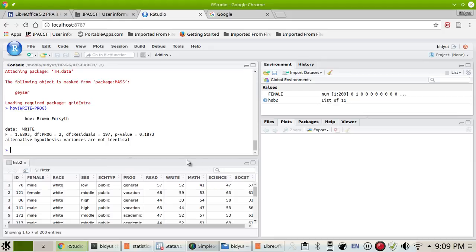So here the Brown-Forsythe test statistic is 1.679 and the corresponding probability value is 0.189, which is higher than the level of significance, that is 0.05. So we cannot reject our null hypothesis, that is variances are identical. So we accept that the variances of the writing score are the same across the different program types.